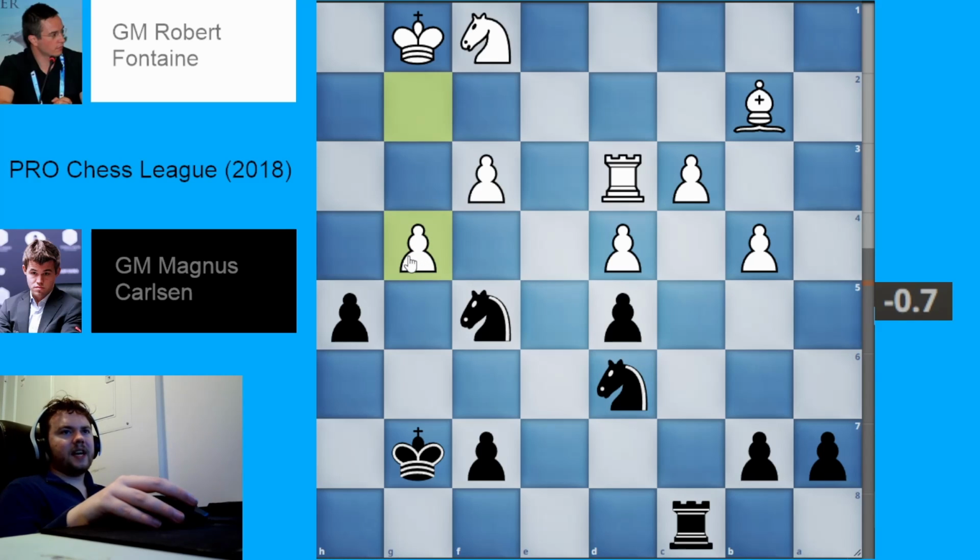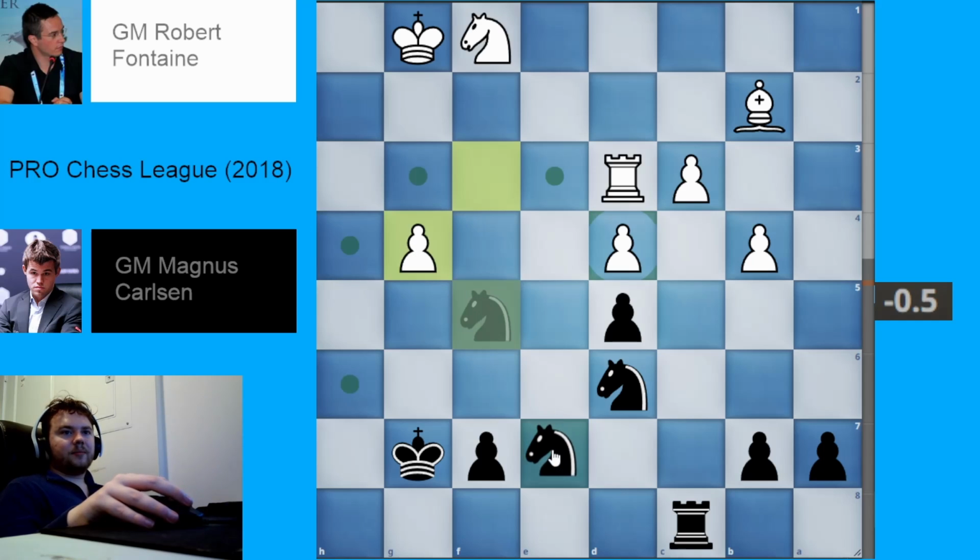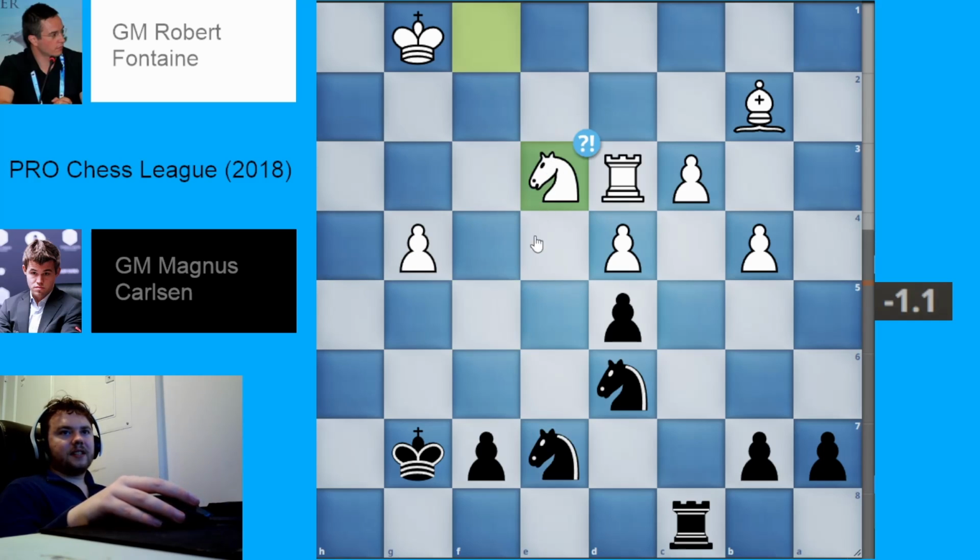White is actually pretty happy to trade pawns, as it's much harder for black to promote a pawn if there are fewer pawns on the board. So takes. Black plays knight to e7. And here white plays knight to e3. The engine doesn't like this. The engine prefers knight g3.